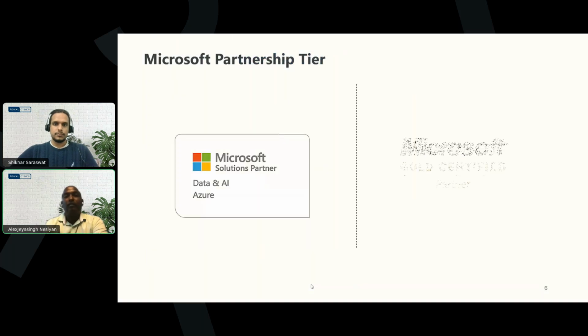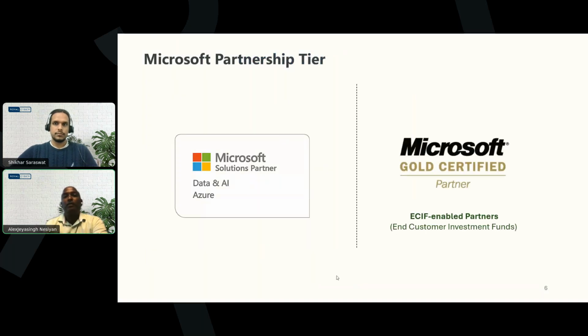So we are in partnership with Microsoft. We are gold certified partners. We are also ESIF enabled partners, where ESIF is end customer investment funds. If you have a POC, if you're trying to leverage Fabric for your data and analytics needs, we can help you get some funding from Microsoft. They will be funding your POCs and help you accelerate your Fabric journey.